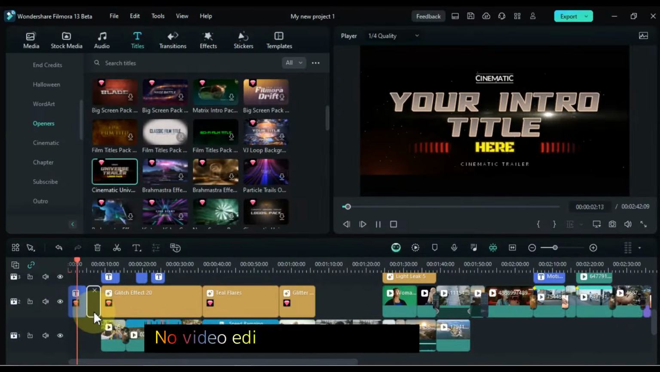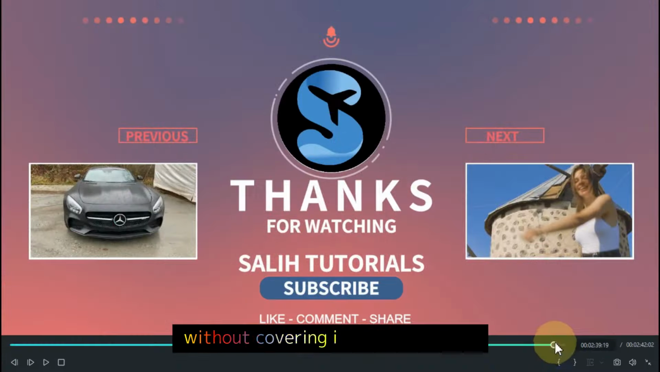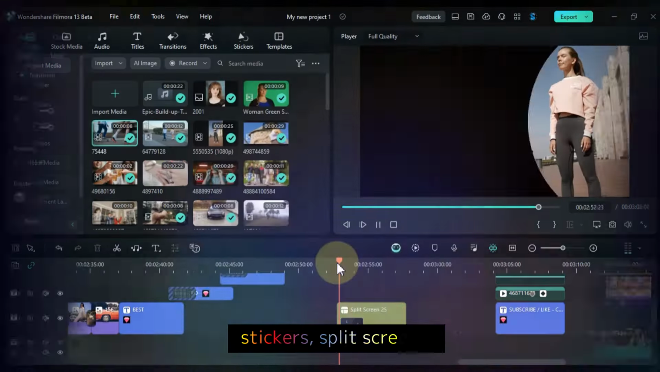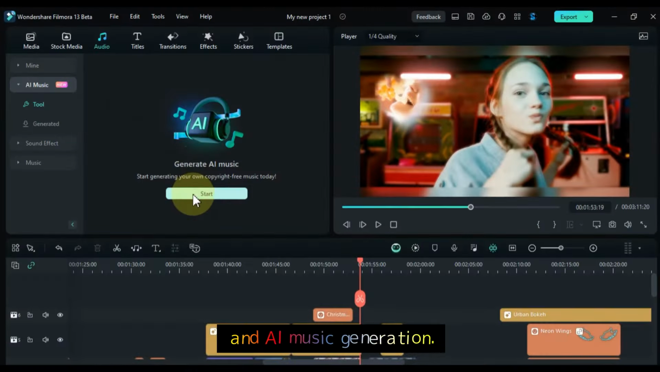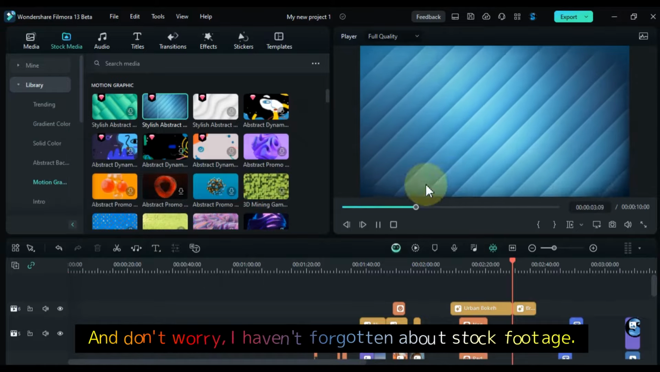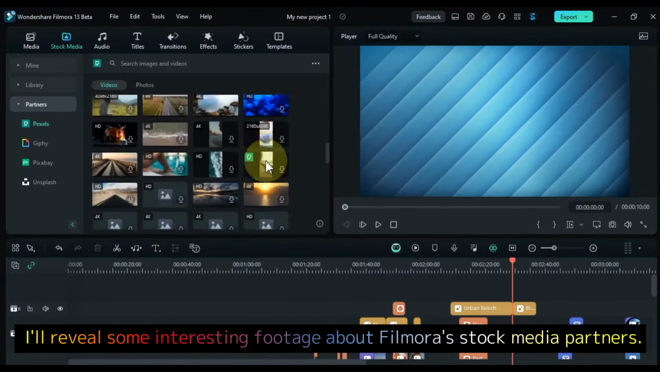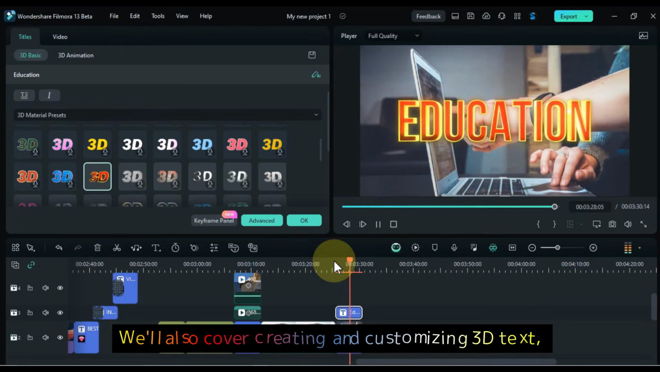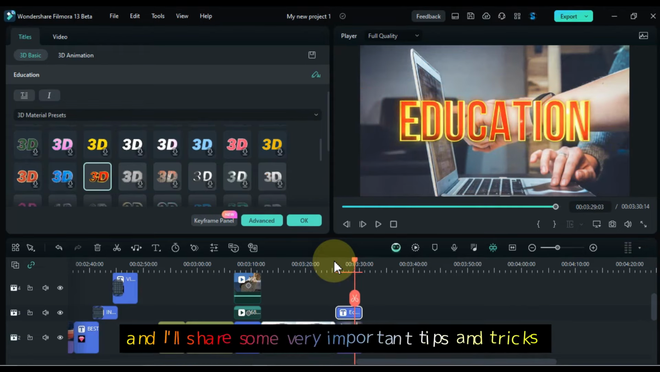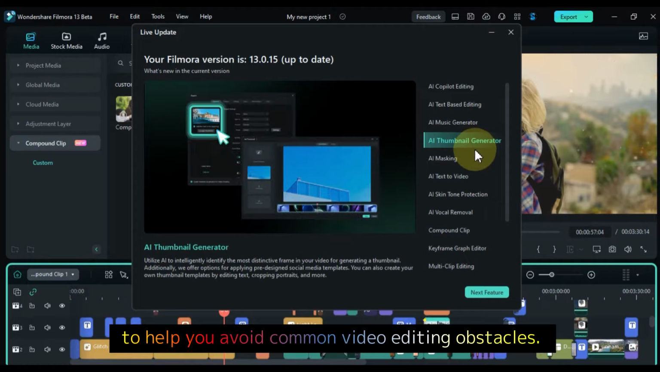Of course, no video editing course would be complete without covering intros and outros, stickers, split screens, background music, sound effects, and AI music generation. We'll cover all of that too. And don't worry, I haven't forgotten about stock footage. I'll reveal some interesting information about Filmora's stock media partners. We'll also cover creating and customizing 3D text, and I'll share some very important tips and tricks to help you avoid common video editing obstacles.